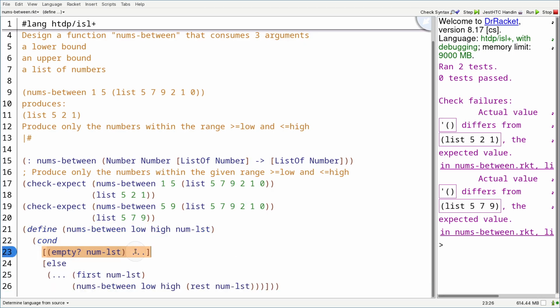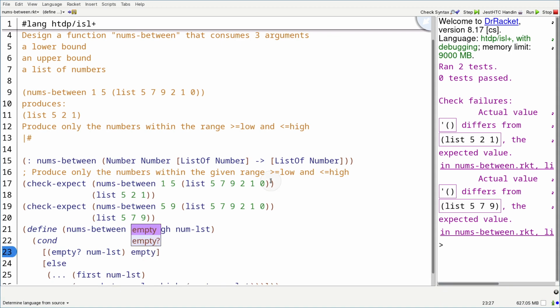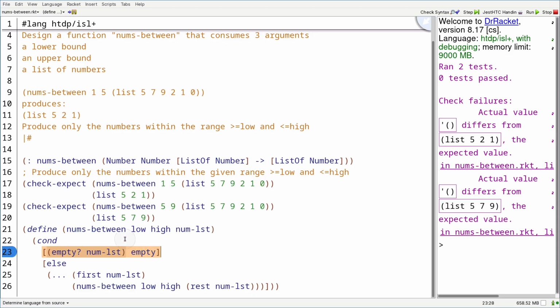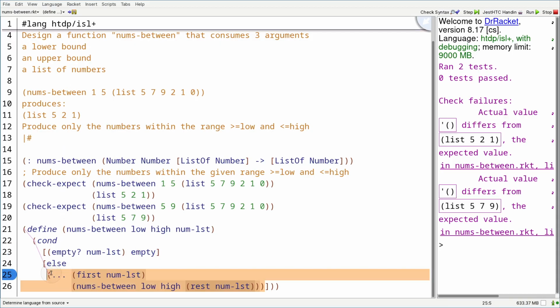So given an empty list, we can produce an empty list, right? That would be just the base case. I forgot to write the test for that, but it's kind of already apparent, right? There are no numbers in between low and high if there are no numbers in the first place. So there we go. All right, now comes the harder part.